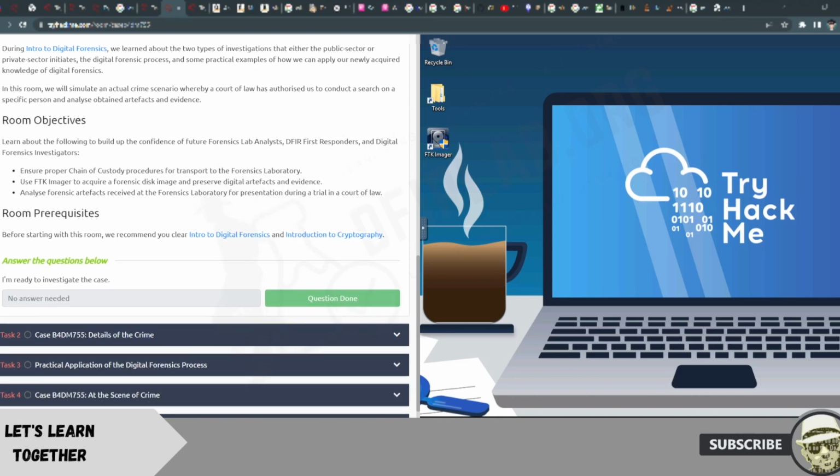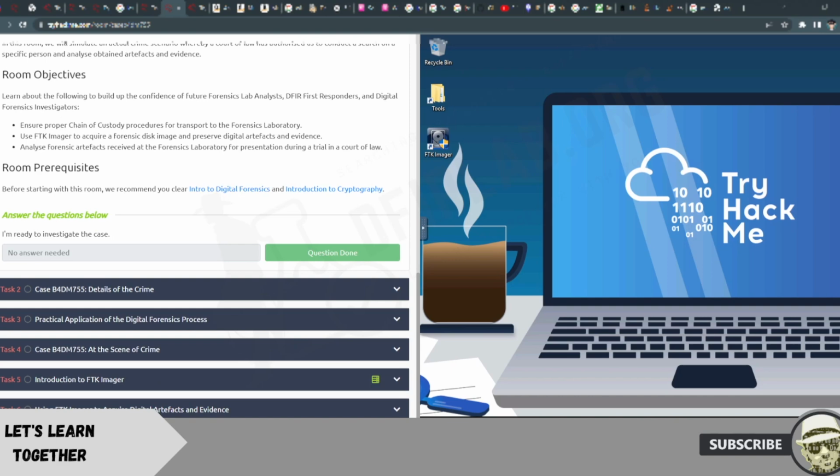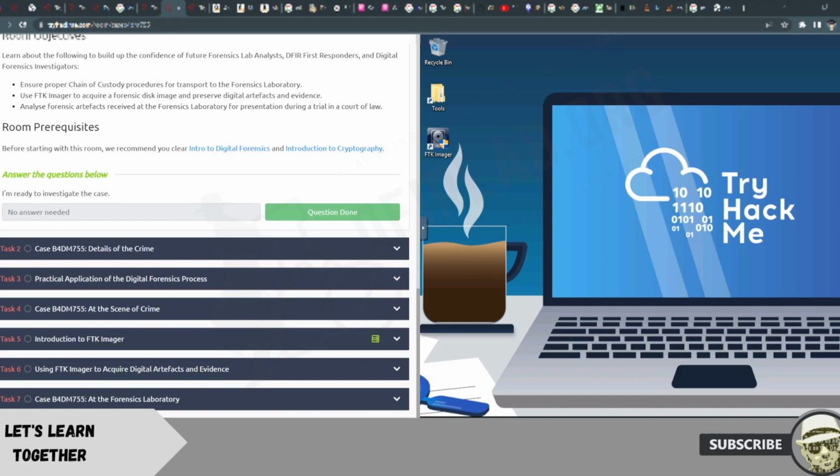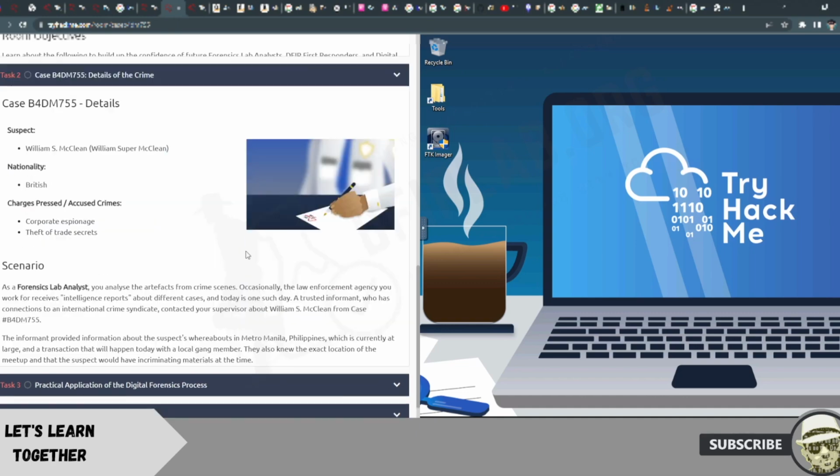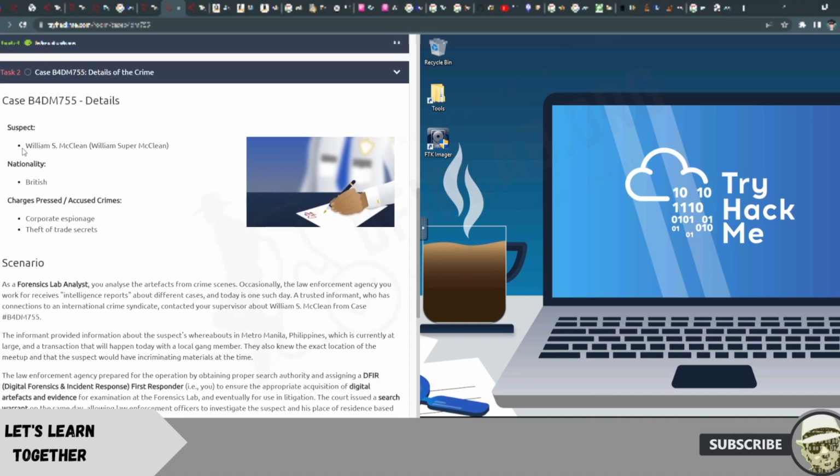From the objectives: ensure proper chain of custody procedures for transport to the forensic laboratory, use FTK to acquire a forensic disk image and present digital artifacts and evidence, and analyze forensic artifacts received at the forensic laboratory for presentation during a trial in a court of law. So we will skip this one and start from the case.